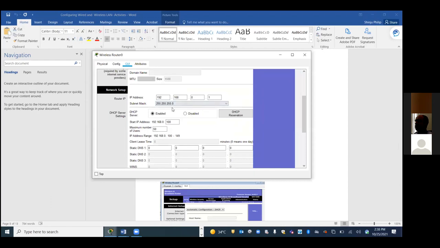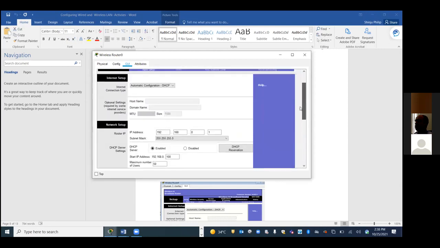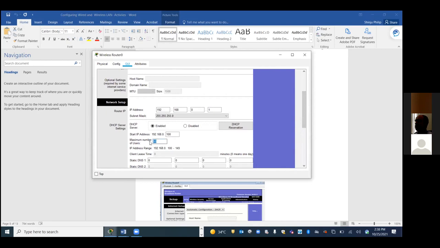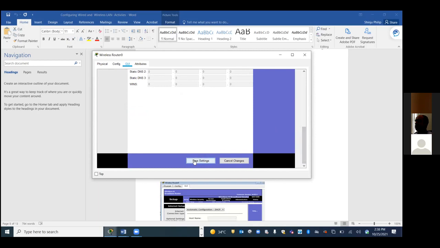So your starting IP address is DHCP enabled here. I'm going to enable DHCP in the wireless. Is DHCP enabled? So save. I did not make any changes, but you can make changes also. Let's add 70, just for your understanding.